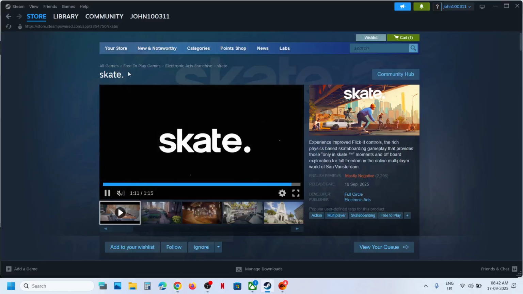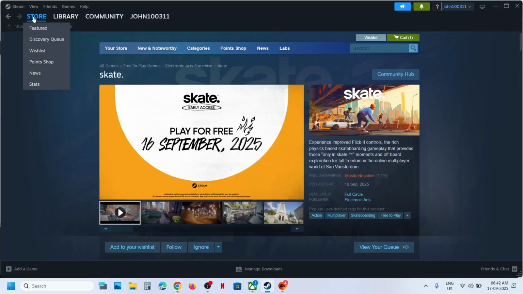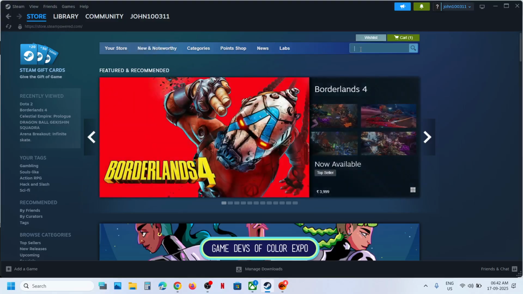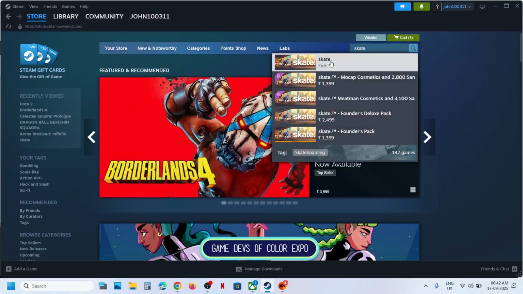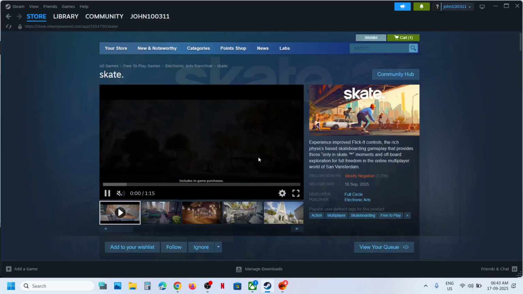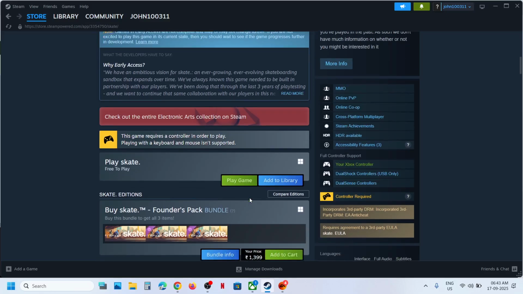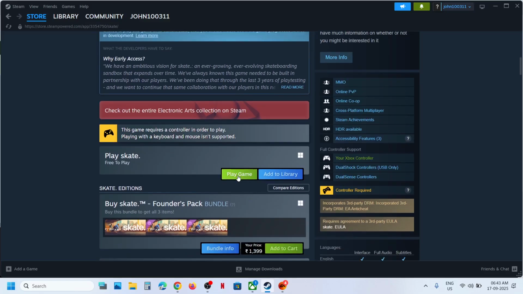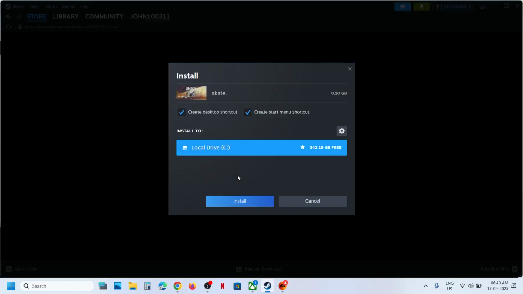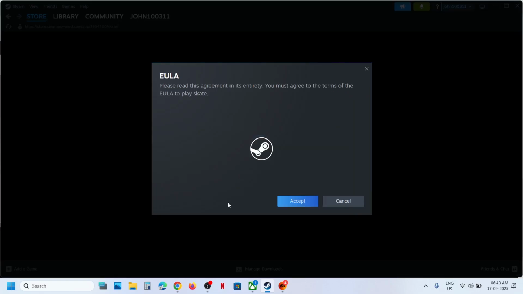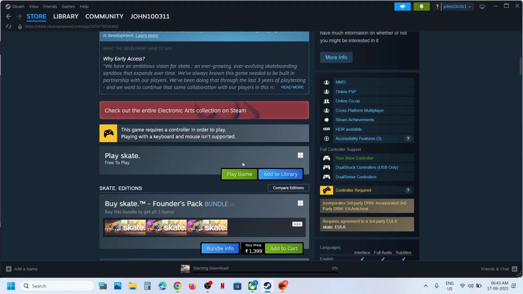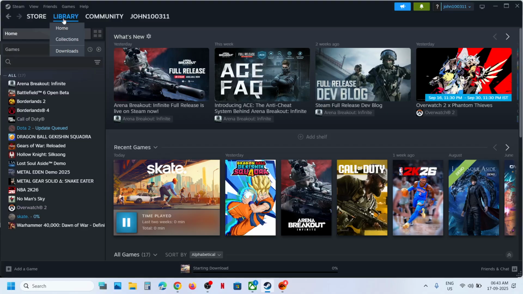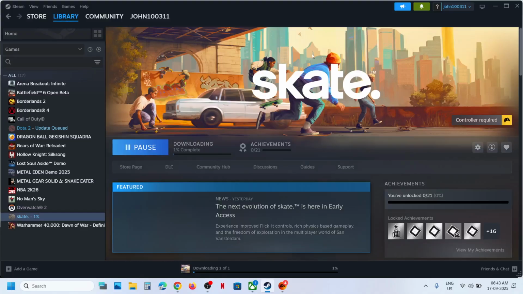Once you install Steam, you can go to the store and in the search box type in skate over here and then search the game. Over here you can see the play game option. Click on play game, and then you can select the drive and install. Or now you can go to the library and you should be able to install the game from here.